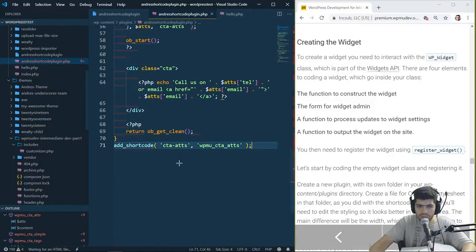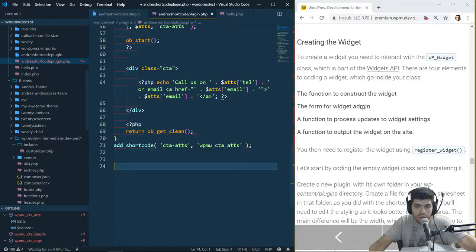Okay, let's go down here. So we'll start here. The form for widget admin, a function to process updates to widget settings, a function to output the widget on the site. Okay. You then need to register the widget using register widget.